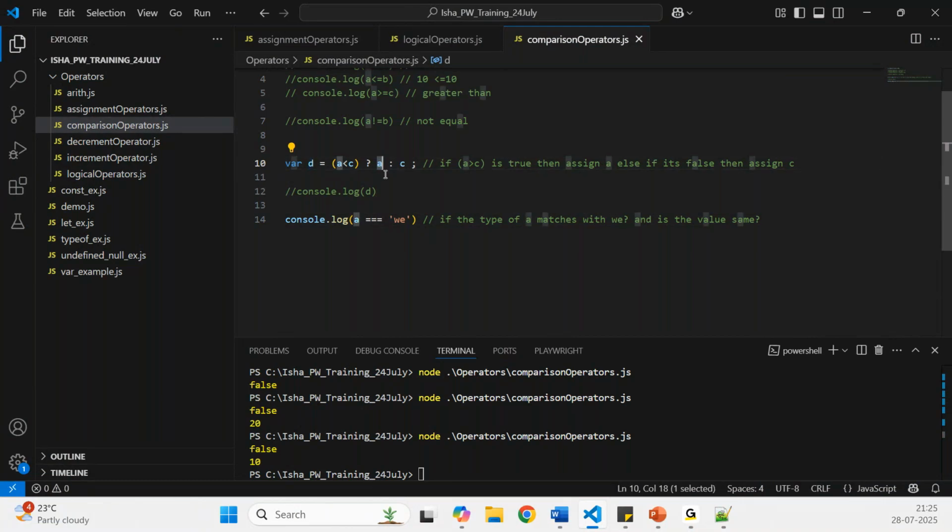It's actually a syntax. You write the condition first, then the question mark, then the value you want to pass first, and then the second value. In case it is true, the first value will be considered. In case it is false, the second value will be considered.